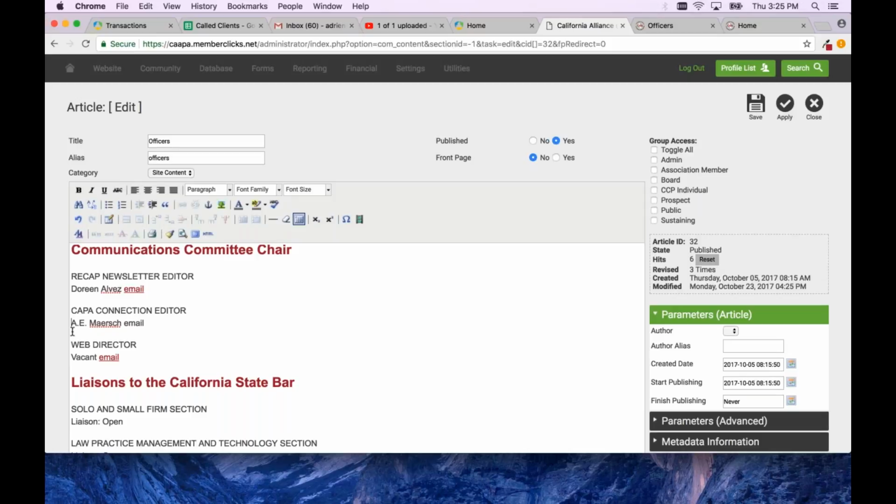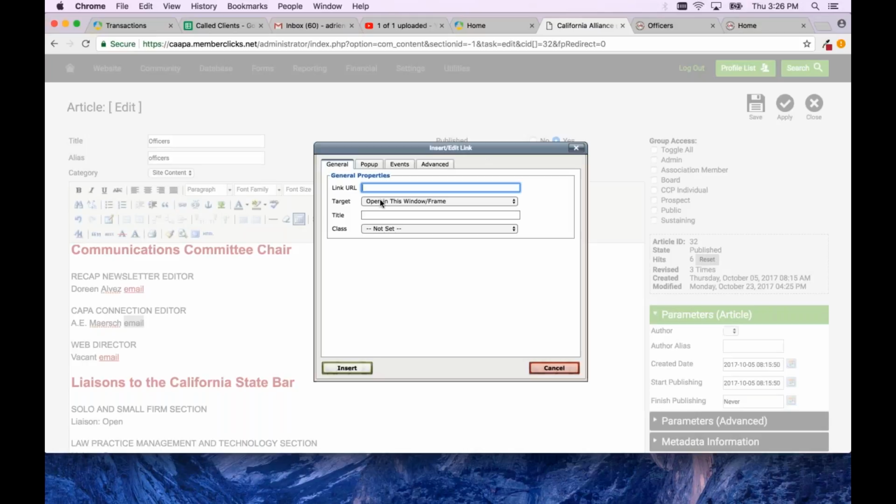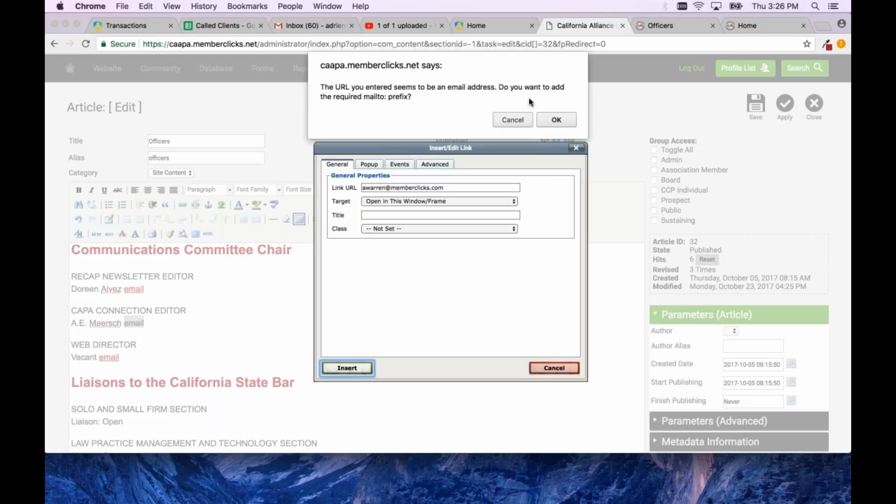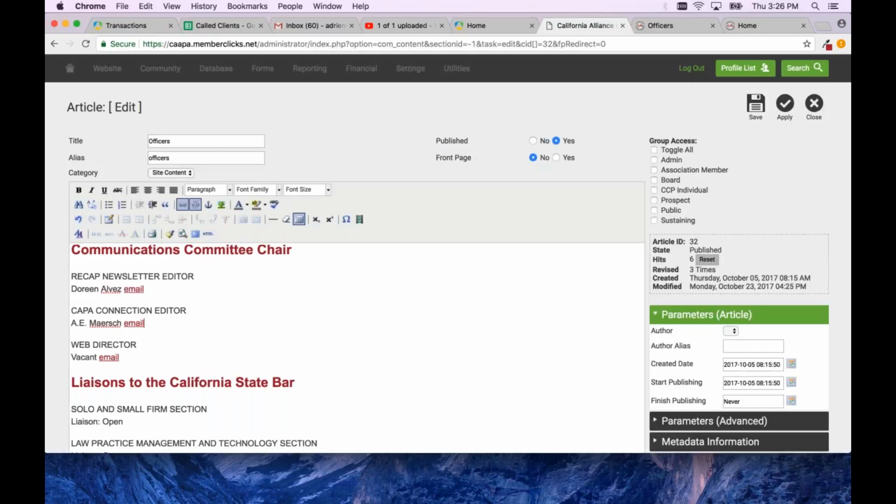Okay, and then how would I link it to an external email? I tried to click the link button, but it didn't give me an option to enter an email. Not that one, the one below. You should just be able to go link. I think you can just put it in here, like I could put A Warren at MemberClicks. It says what you entered seems to be an email address. Do you want to add the required mail prefix? Okay, cool.